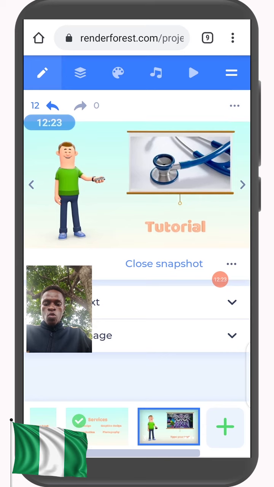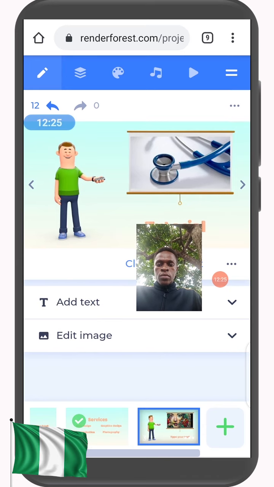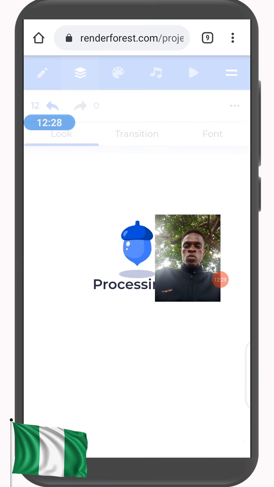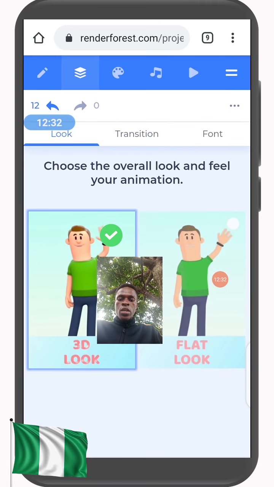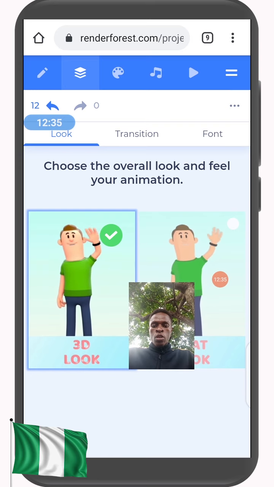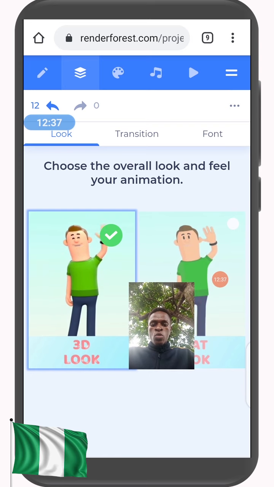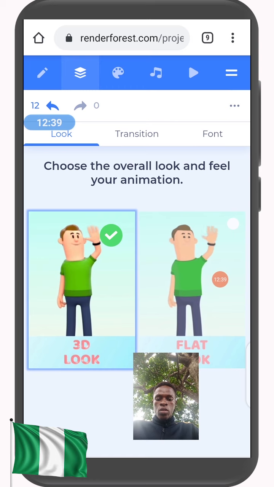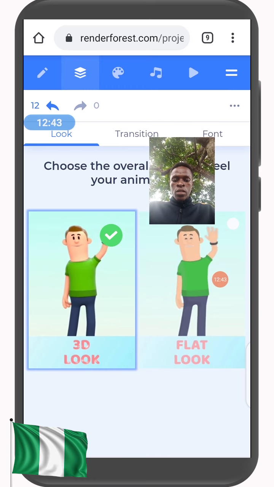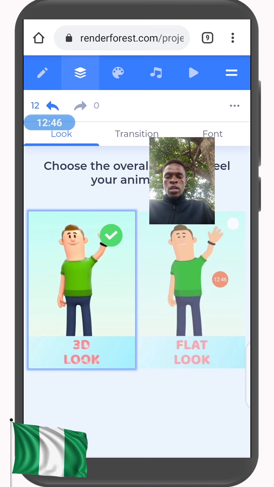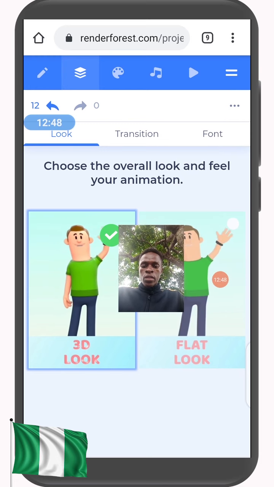So we're on the edit. So now we move to this one. I just clicked on it now. So here you can actually choose a lot of the way you want it to look. You see, this one is a 3D look. You can see 3D. This one is flat look. Those are the two options. I think I'm okay with 3D look.